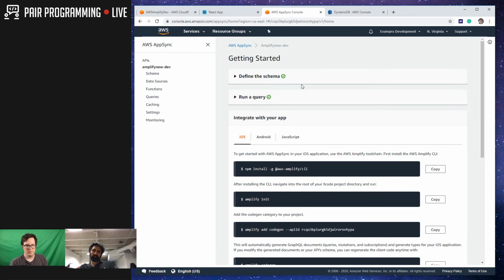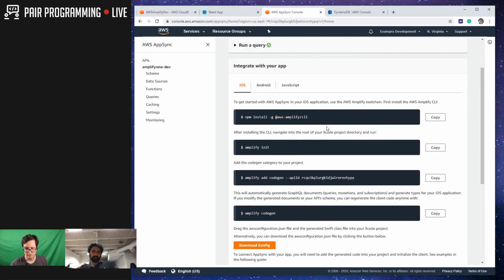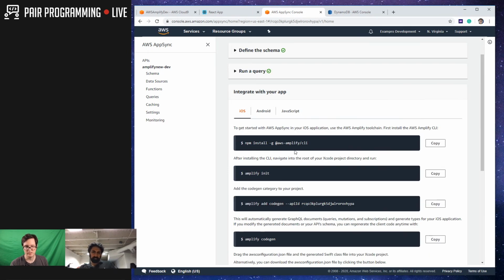So AppSync is, I think, a fully managed version of GraphQL. Right. And so here I can see some stuff. I'm just in it right now where it says getting started, talks about defining a schema, run a query, integrate it with your app. I'm assuming we've already done that. I'm just going to scroll down here. I don't think there's anything interesting there, but I'm going to make my way over to schema.